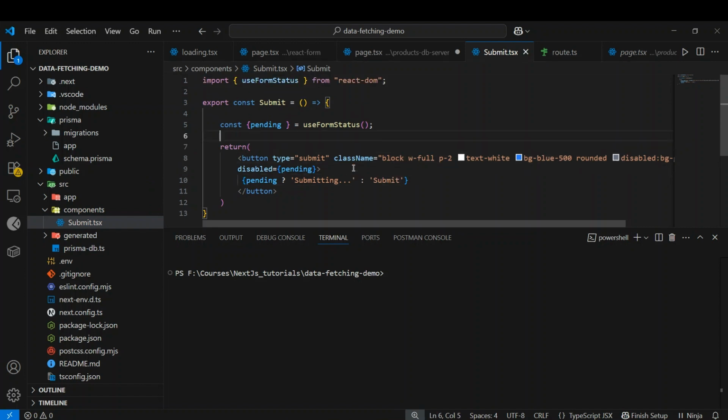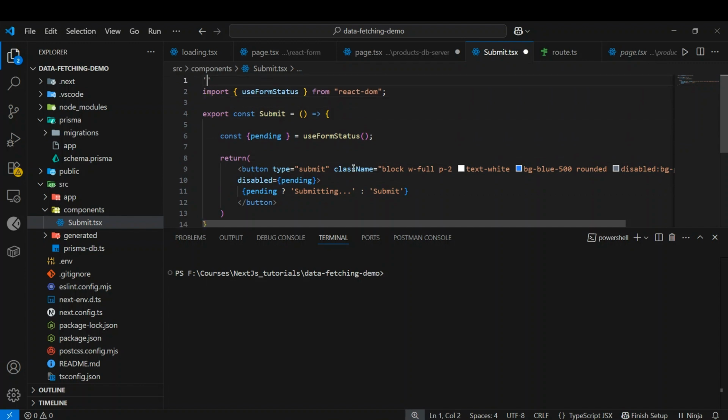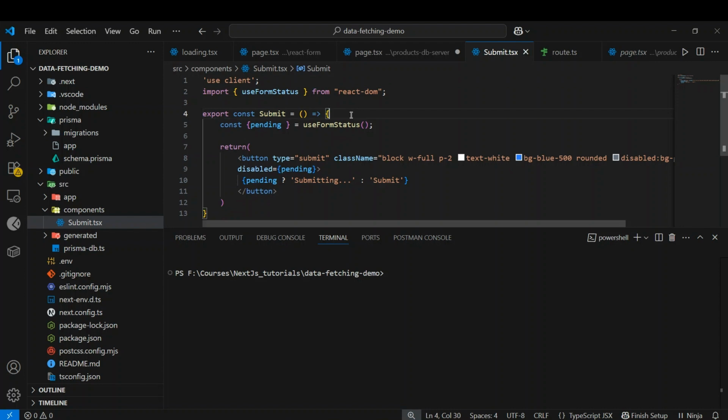Okay. Now here you can see that we are using the use form status, so we need to use the use client on top of that product, as this is a client component. So we are using the use client directly on top of that. So how can this particular button be used in the page?